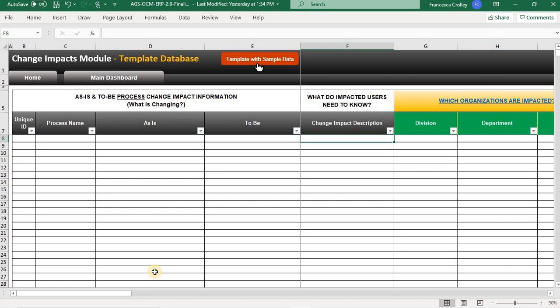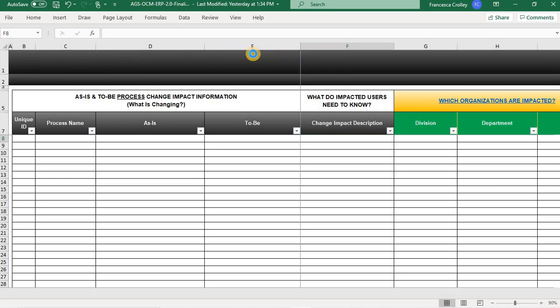You can access this template with sample data two ways. Click the Template with Sample Data button at the top of the template database, or on the home page of the Organizational Change Impact Assessment module, click on the blue Template Database with Sample Data button on the menu column to view the sample database. I'm going to access the sample data by clicking on the Template with Sample Data tab here at the top.